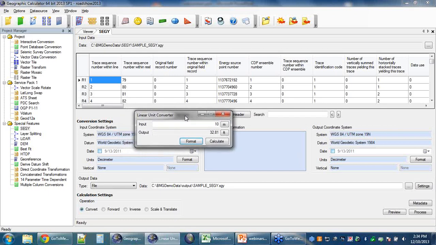So that's the linear unit converter. That was a special request actually from a number of folks in the oil and gas industry. That's the only reason I'm mentioning it here today.